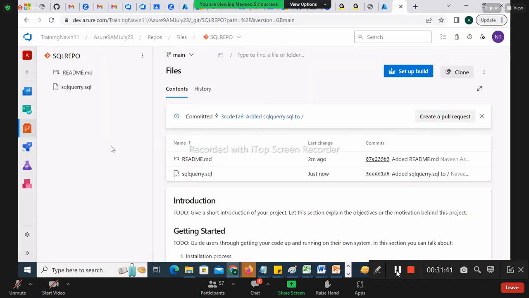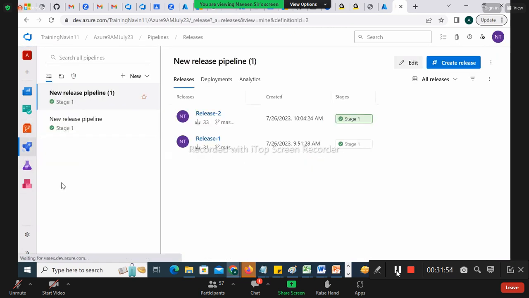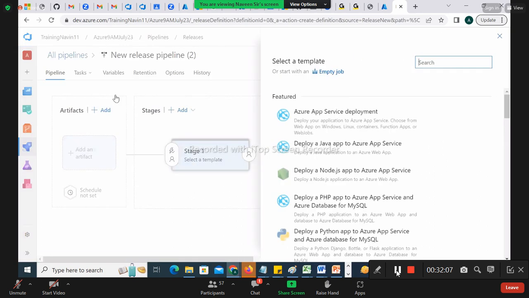Okay, so what should I do? I don't have to create any build pipeline. I'll directly jump to the release pipeline. Okay, let's come to our release pipeline. Let's directly come to our release pipeline. Create a new pipeline here, a new release pipeline. That is the pipeline it will create.